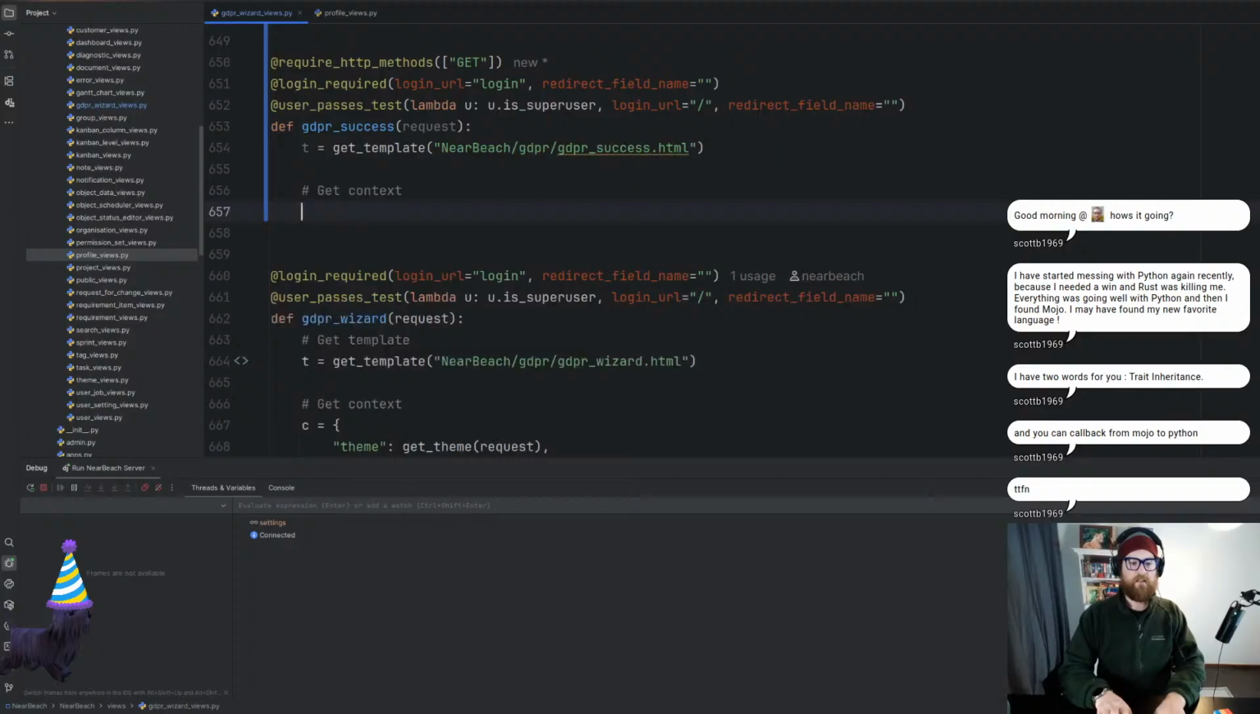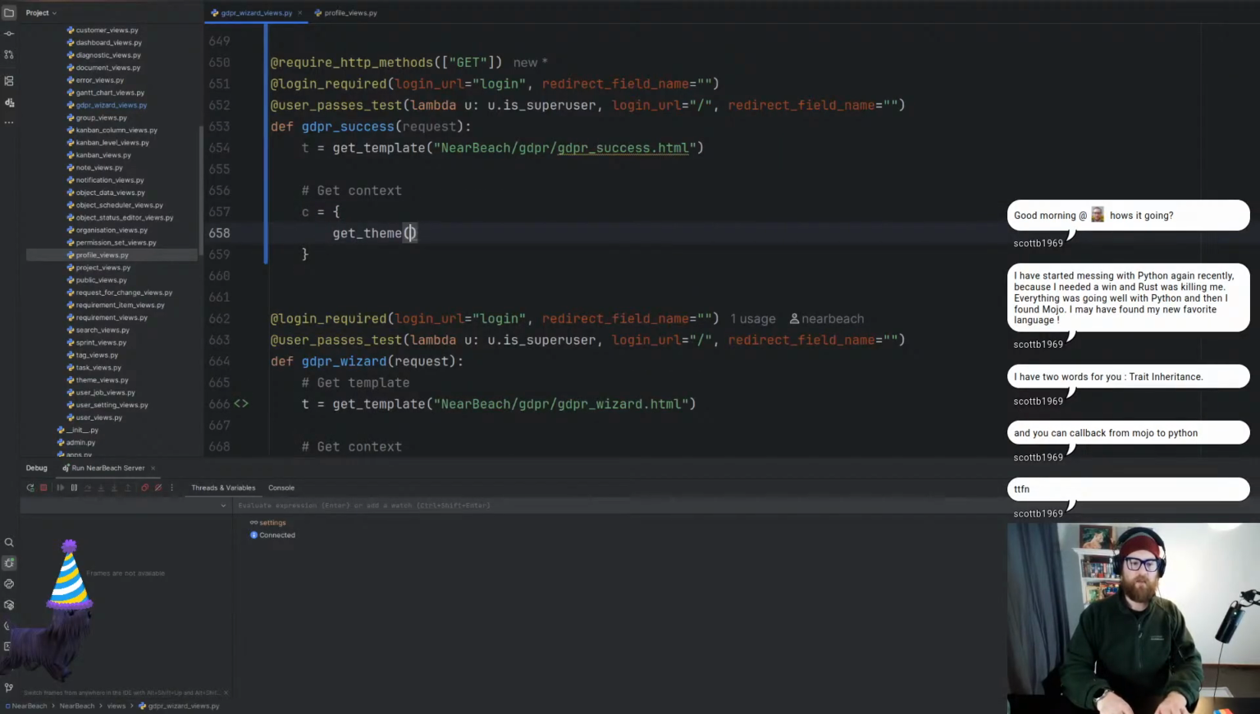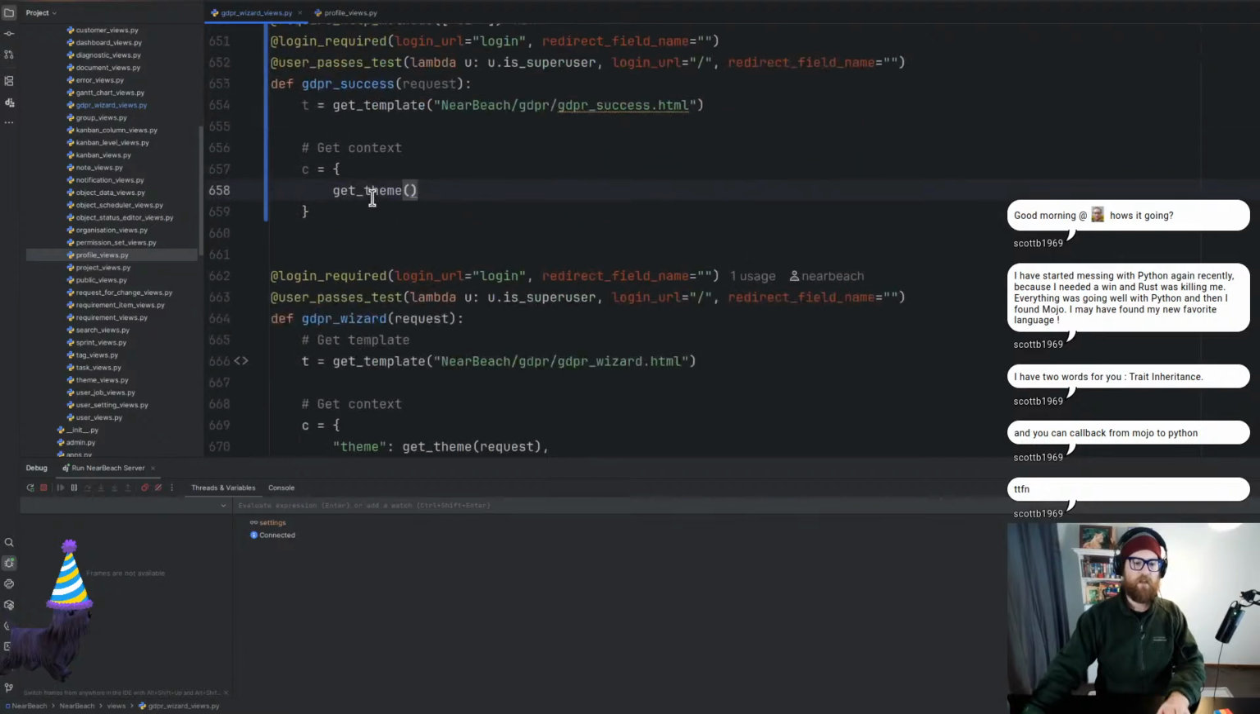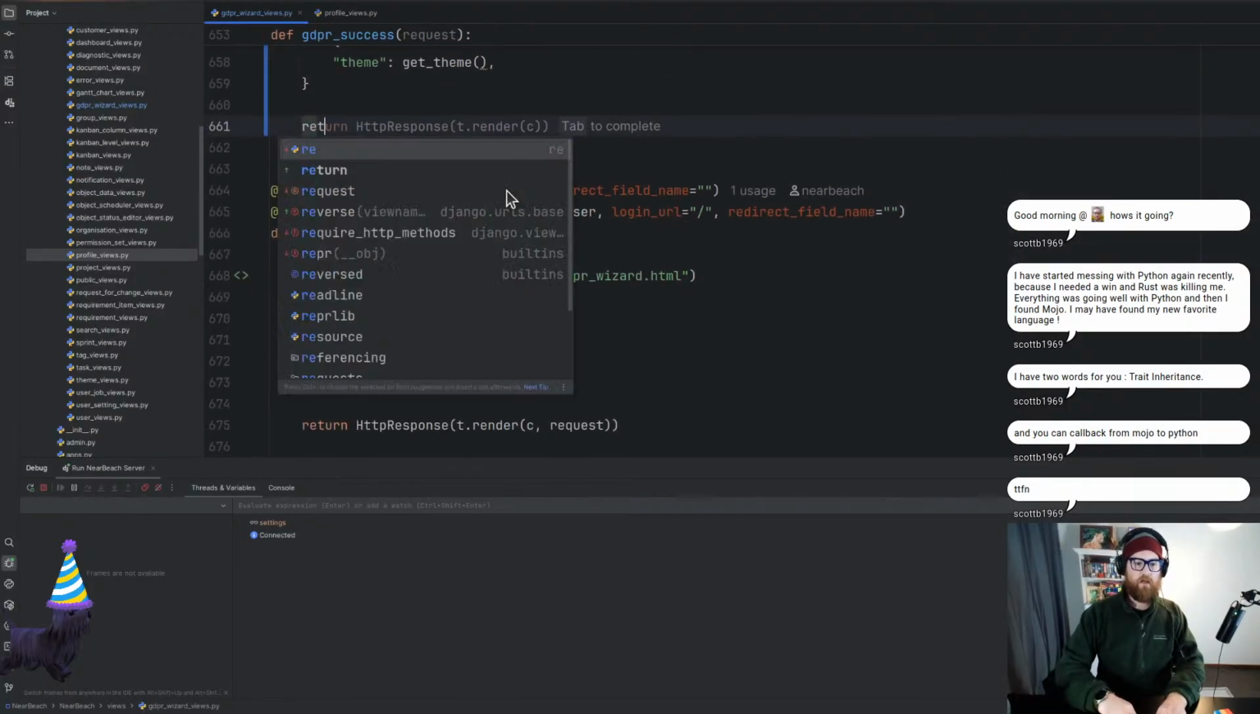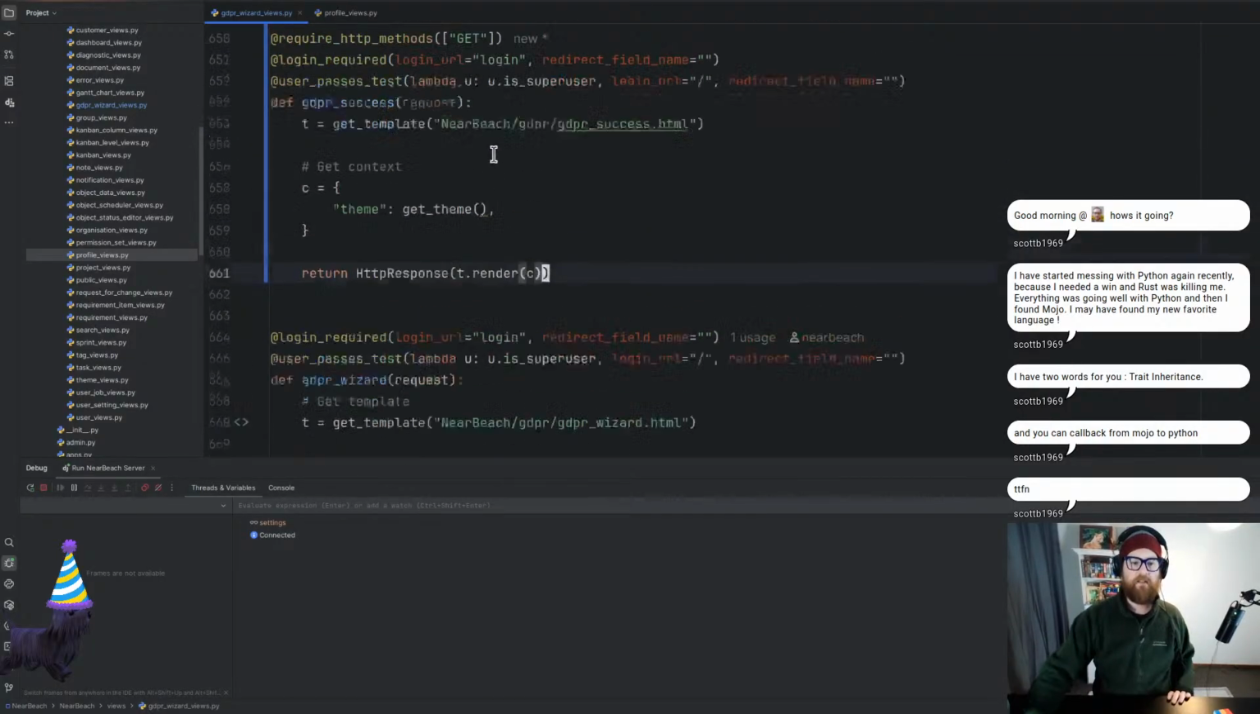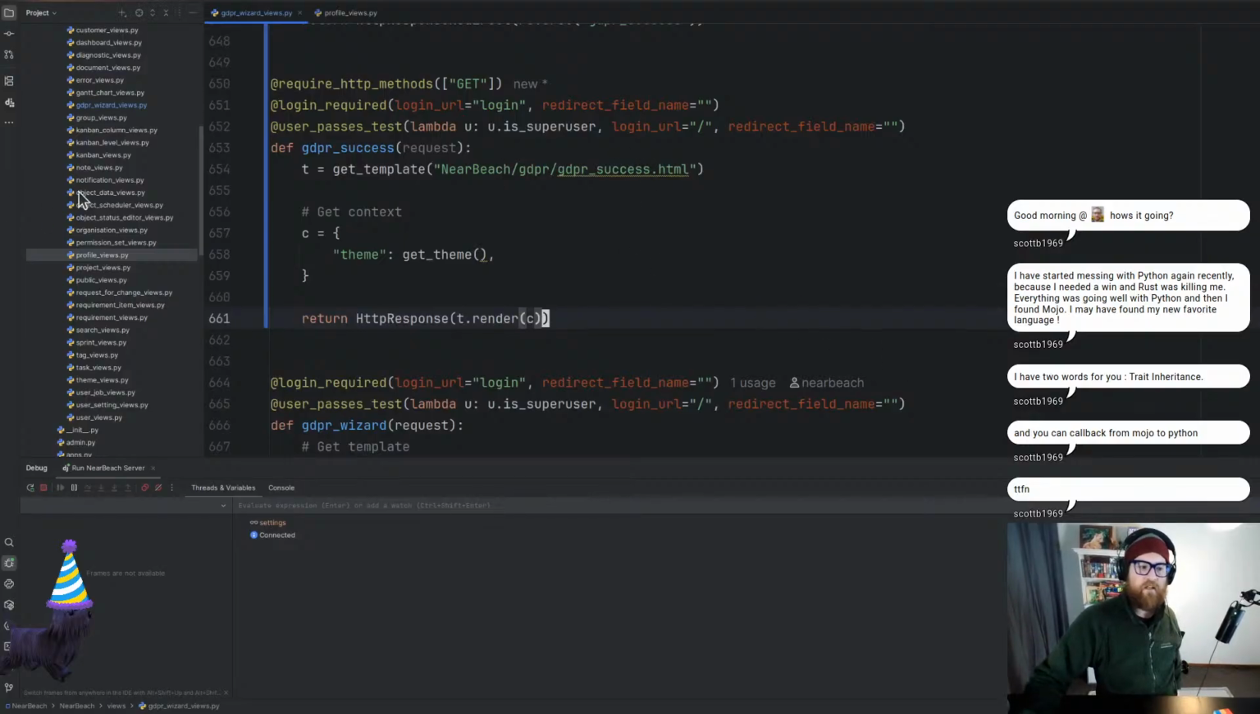Get context. We'll definitely need themes. So once again, we'll have get theme. And then it's just return HttpResponse(t.render(c)). It's that simple. We just need to create that right now.